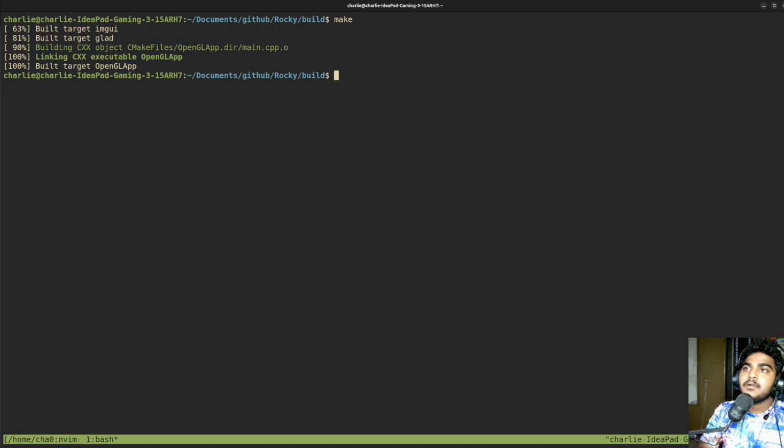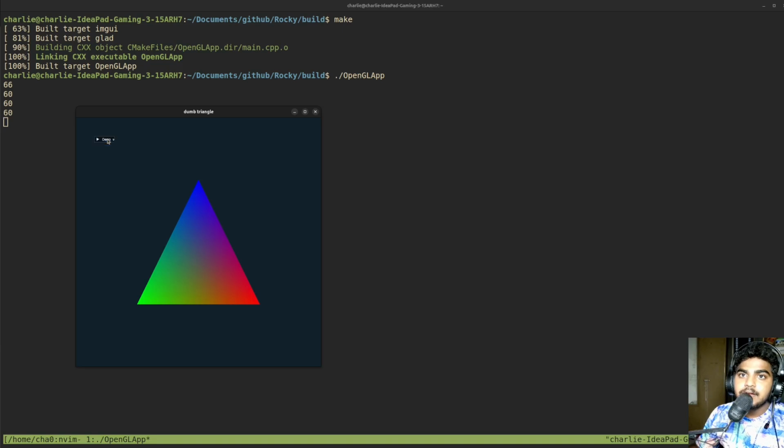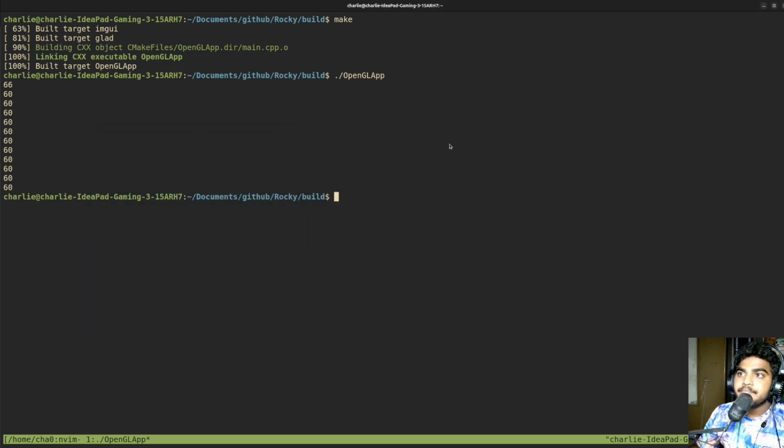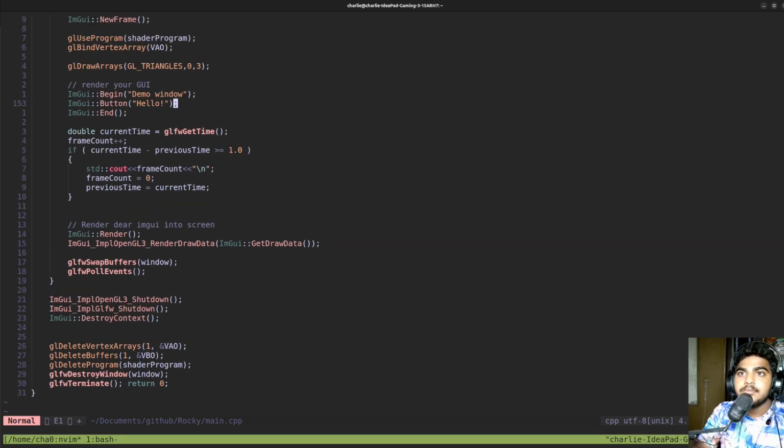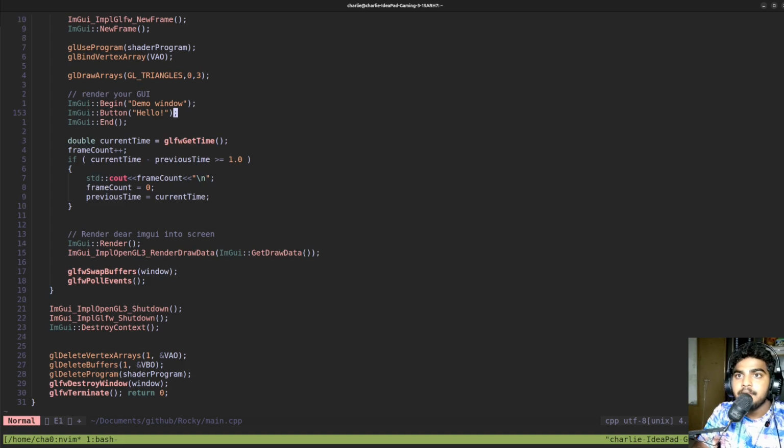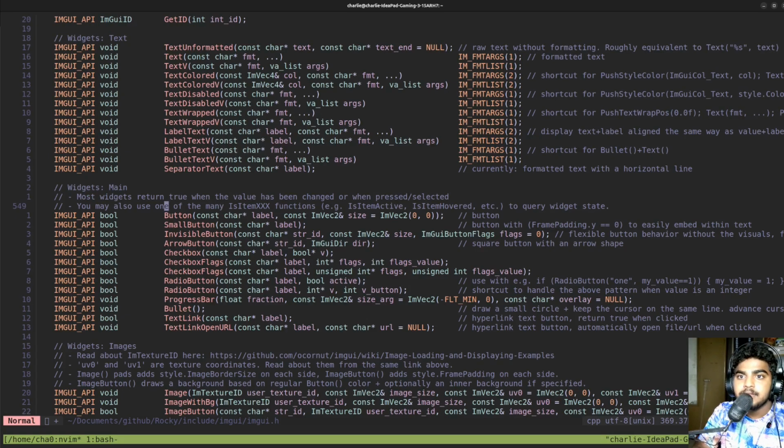Yep. Finally got it. Can move this around. If I can do that, I can just come here and see where I am passing in the data. Yeah, get a button. Hello. Begin demo window. Button. Instead of button, can I get small button, invisible button? Sure. Text bullet, open URL. I need a text.